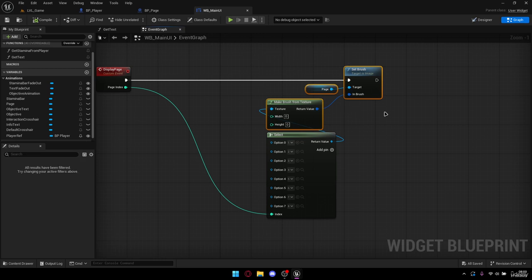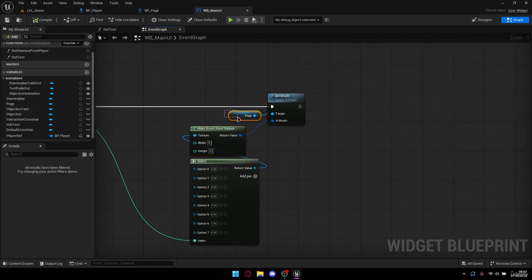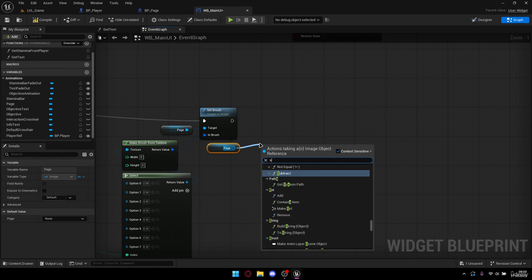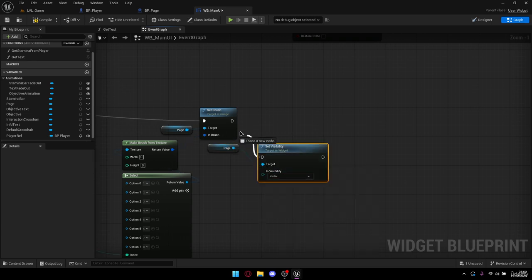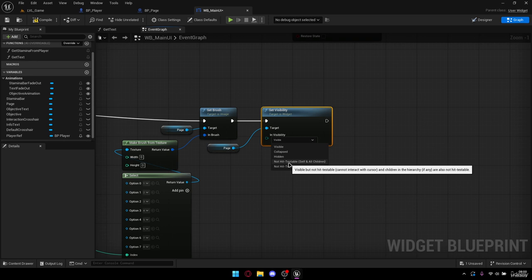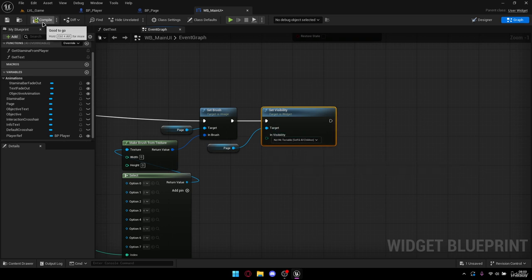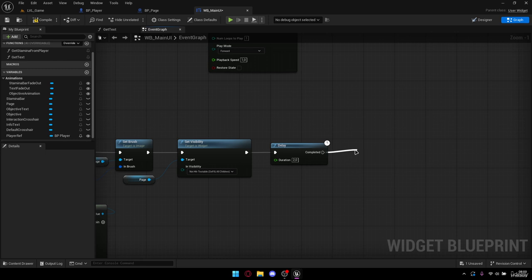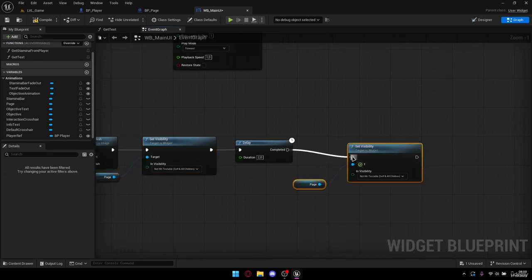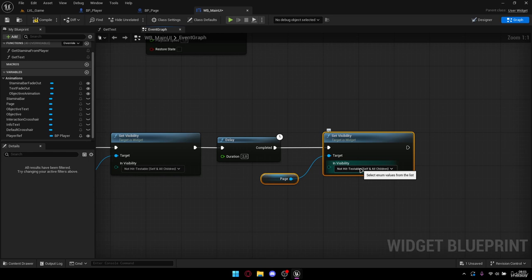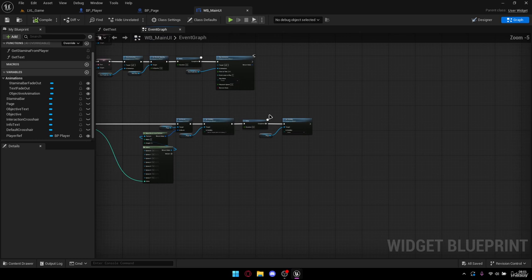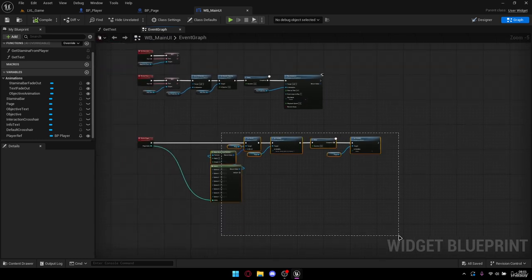After setting the correct image, we want to display it. So let's just grab this page, we can duplicate it, and let's just set visibility to not hit testable. So we can't interact with this, it will just be displayed. After displaying the page, we can just do a super subtle delay, like 2 seconds, and then we can duplicate this because we want to hide this page. We don't want it anymore. So let's just make this hidden once again. All right. Super simple function, but now we need to actually call this function somewhere.